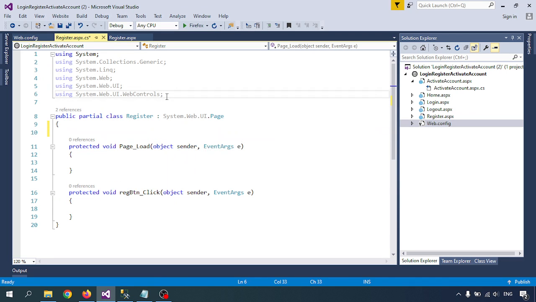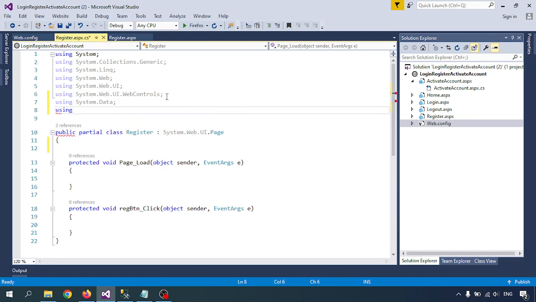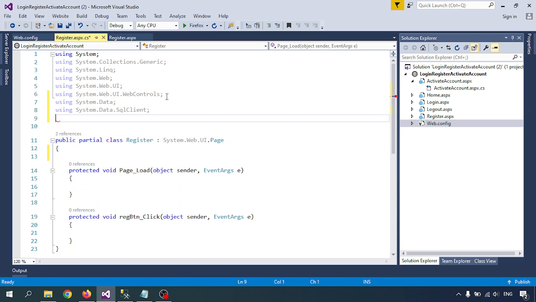Let me call the assembly libraries here: using System.Data, using System.Data.SqlClient, using System.Configuration. So these are the basic things we need.